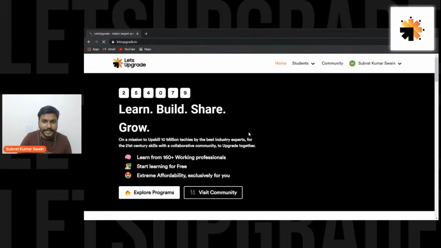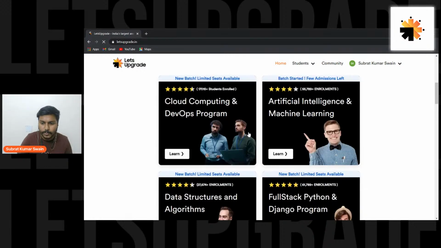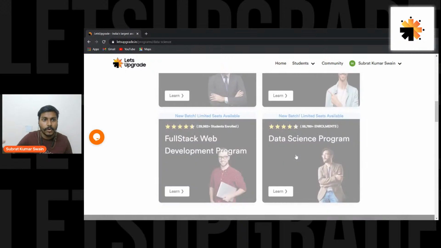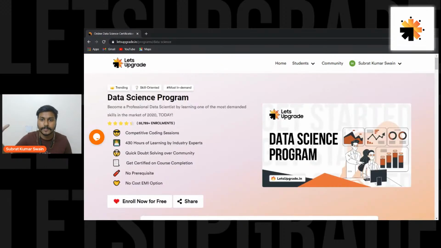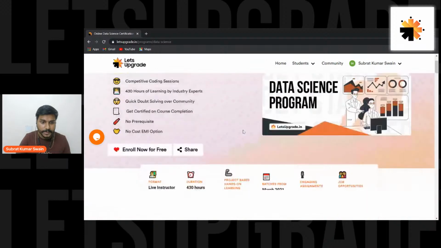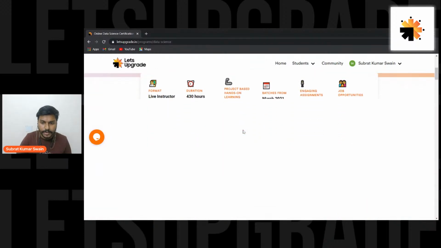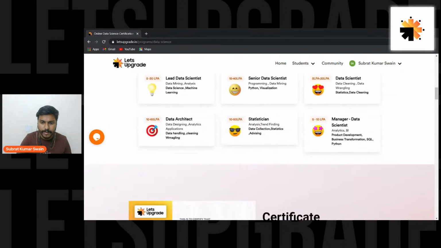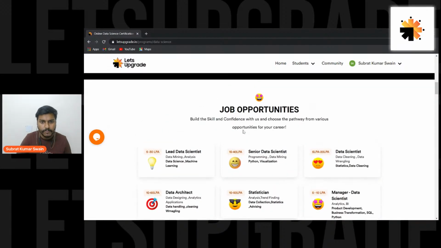Now it's doing fine. Yeah, this is the home page, guys, and if you go down, there are many programs you can see. You can find your data science program, click on it and land on the data science page. This is the data science program page. You can scroll down and you'll find some details about the course, what the job opportunities are and all.